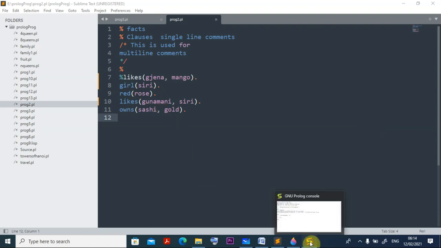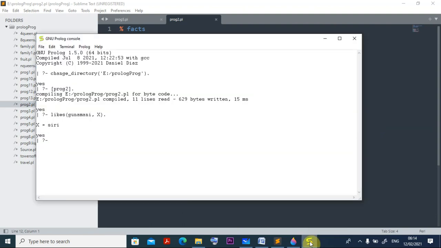Now, while I am running this program, you can see what I did initially. First I went to the File menu. In File I went to Change Directory, where you put all the things. So I put it here, in the E drive, in the Prolog program folder. Then when I select this, it says yes.